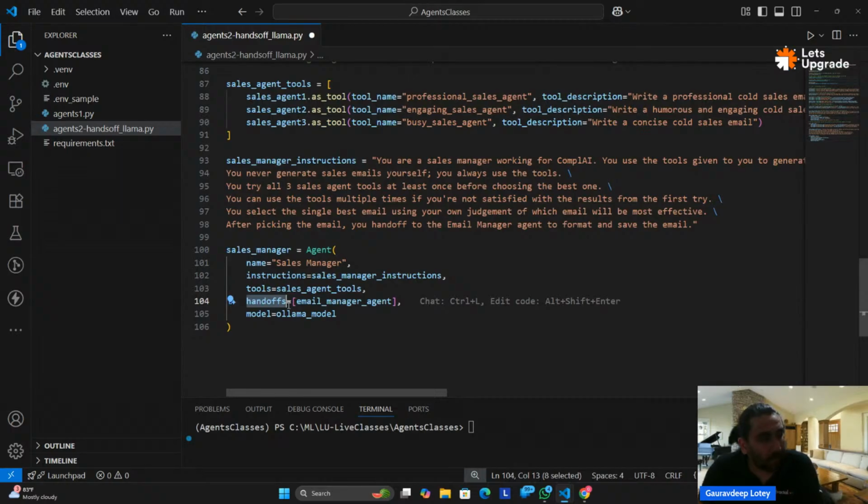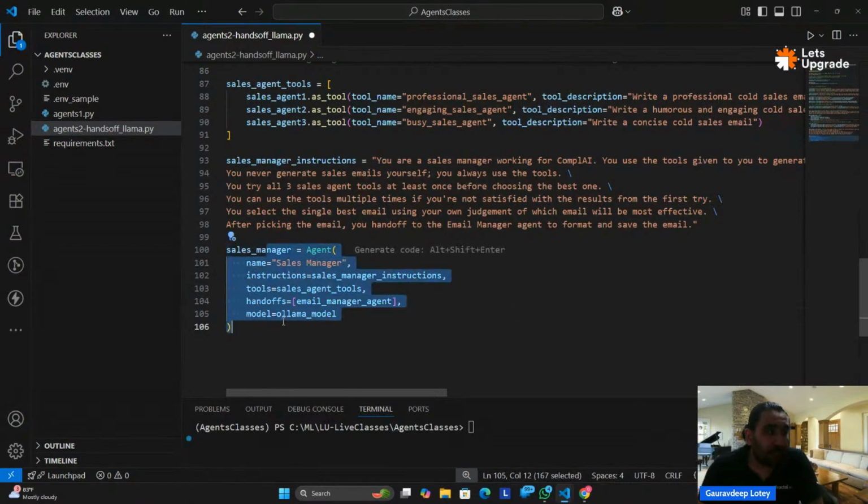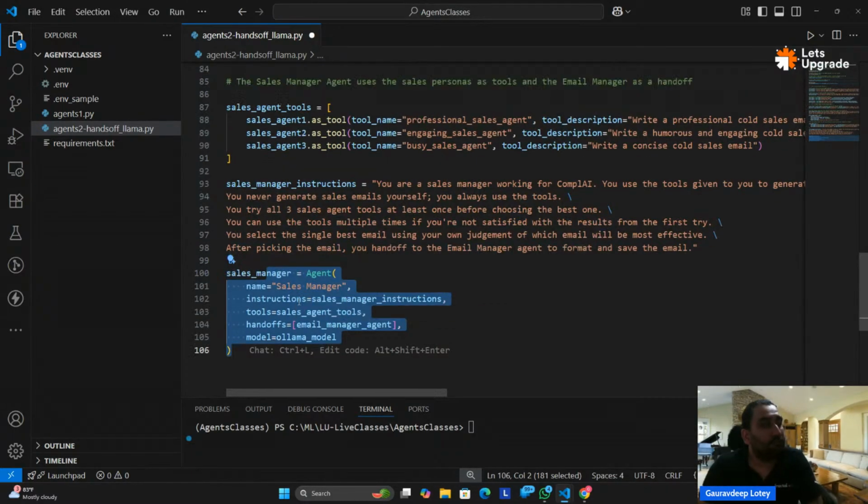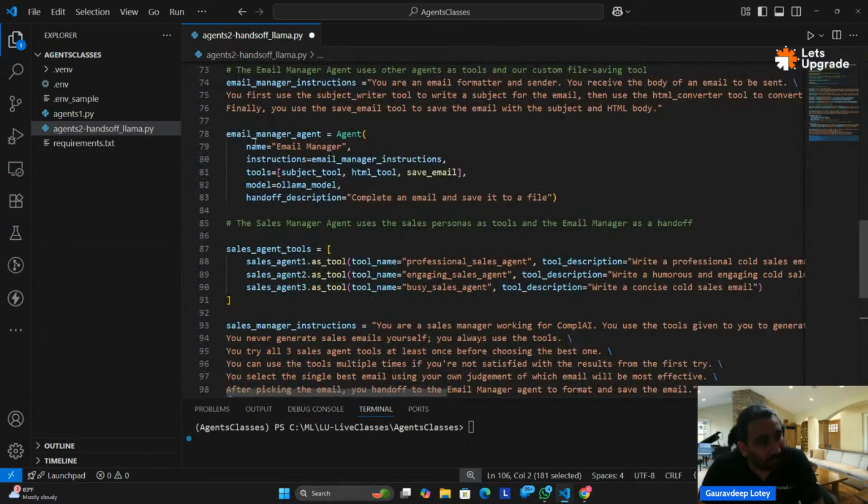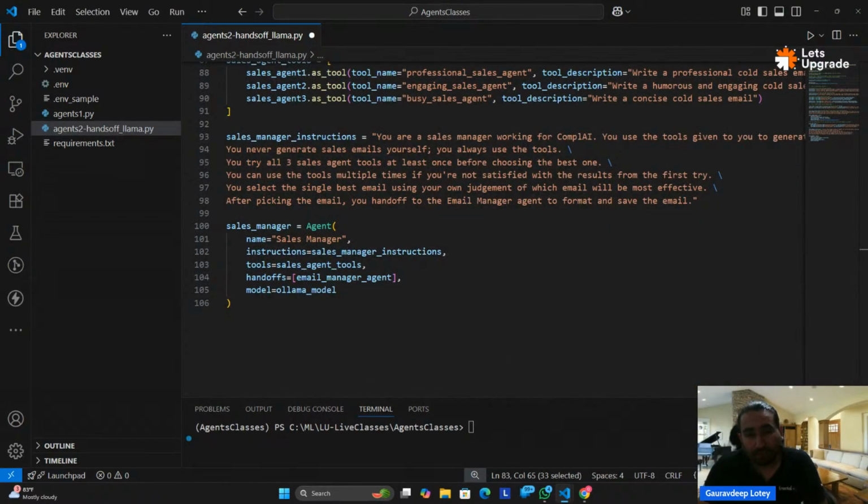Okay, handoffs. In this we declare what other possible agents are in the list to which it can hand off the task. For now we have only one handoff, which is the email manager, and then the model which this agent will use. So what will happen is this sales manager will complete its responsibility, but not give the final output back to the server. It will give the output to the email manager. The email manager will now complete the email and save it to a file, and then the task is done. Okay, so this is how we will do it.